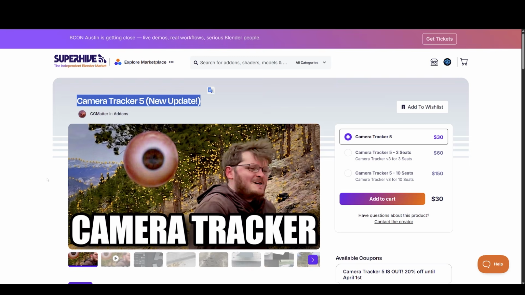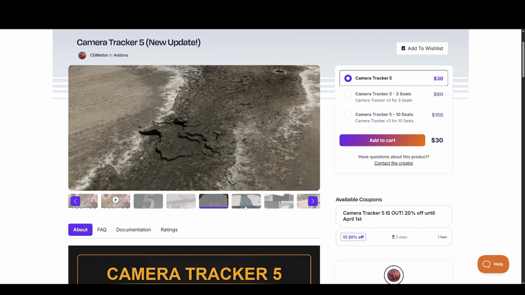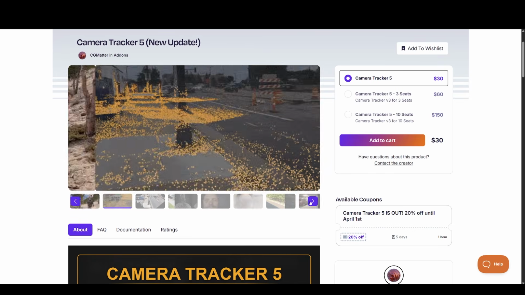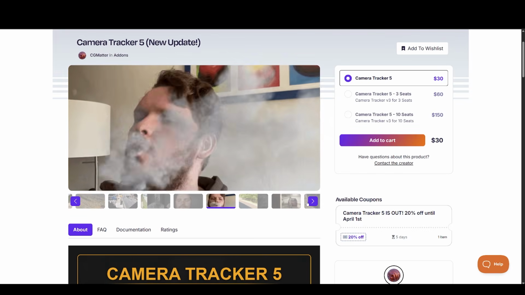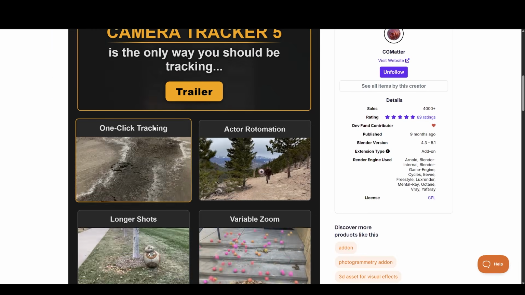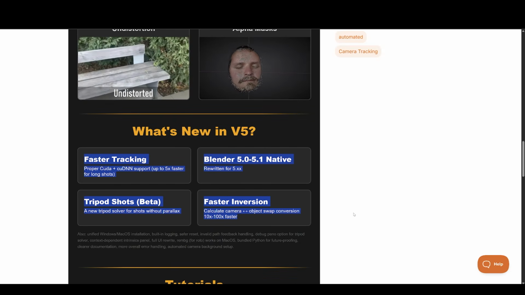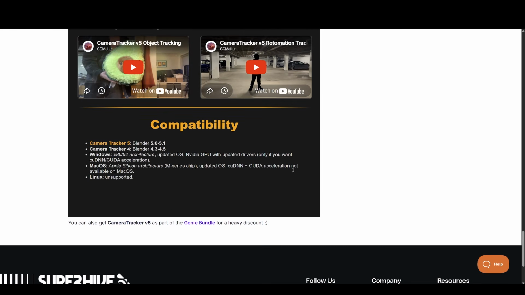Next up, Camera Tracker has been updated to version 5, and this version is completely rewritten for Blender 5.0 and 5.1, which also makes it up to 5x faster for long shots, along with proper CUDA, 10 to 100 times faster inversion, and a new tripod solver for shots without parallax. If you already own Camera Tracker add-on, you can download version 5 for free.